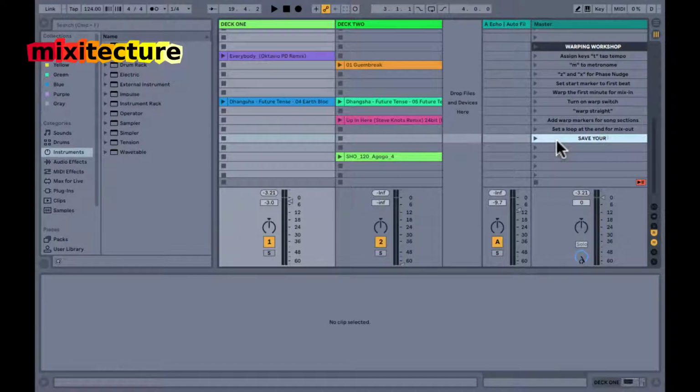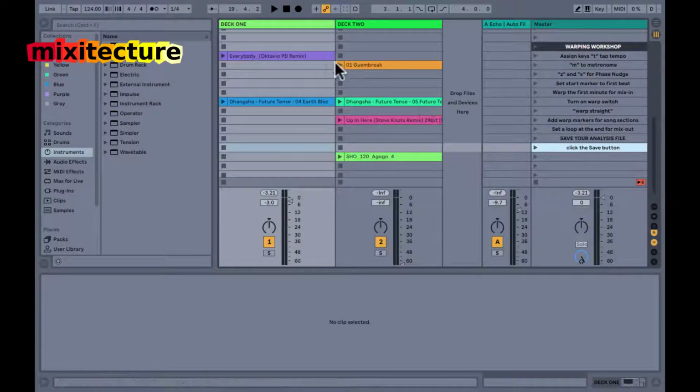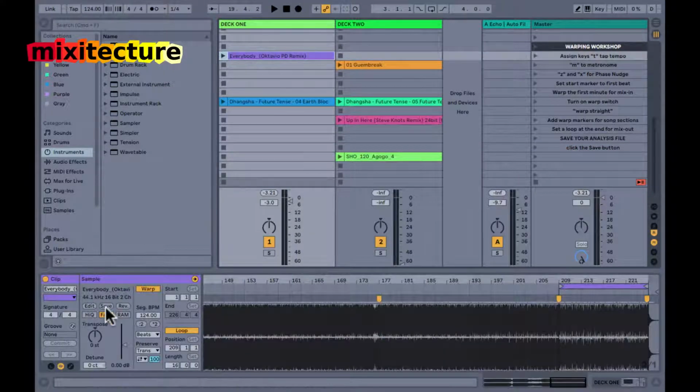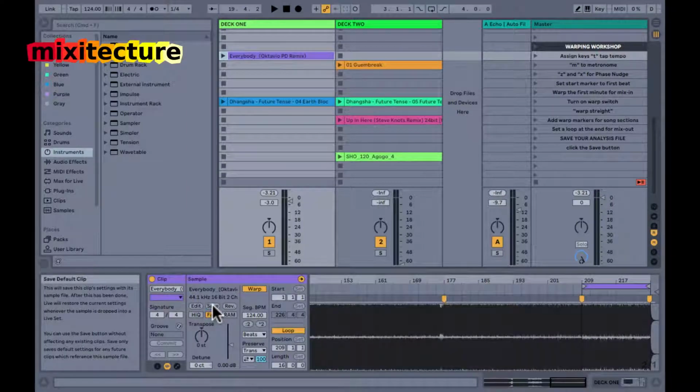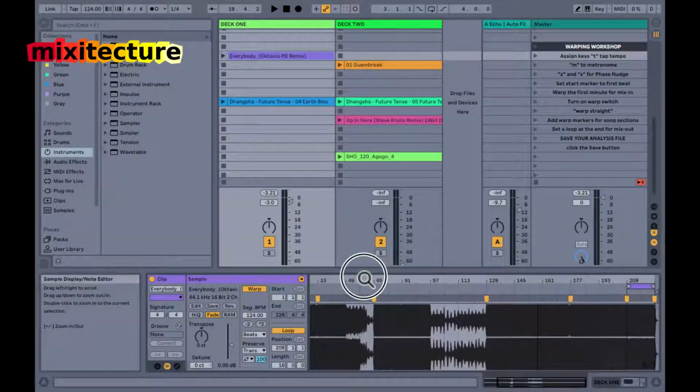Save your analysis file, which equals click the save button. I don't wanna make it annoying. Go here, click this little save button to save the default clip. What that's gonna do is put a little ALS file in your music folder so that next time you take this audio and drag it into a track, you're gonna have all your warp markers and your loop in place so you can drag it into a DJ set and it's ready to go.